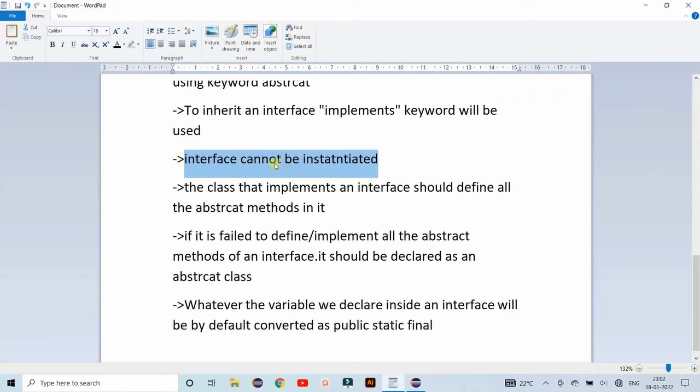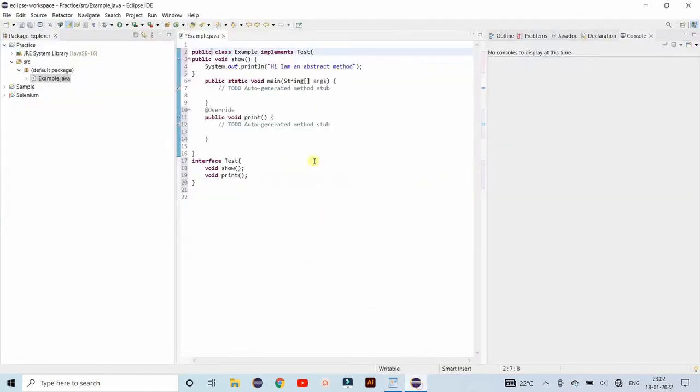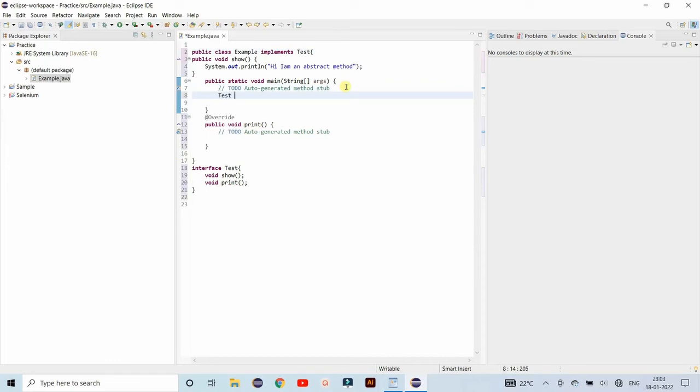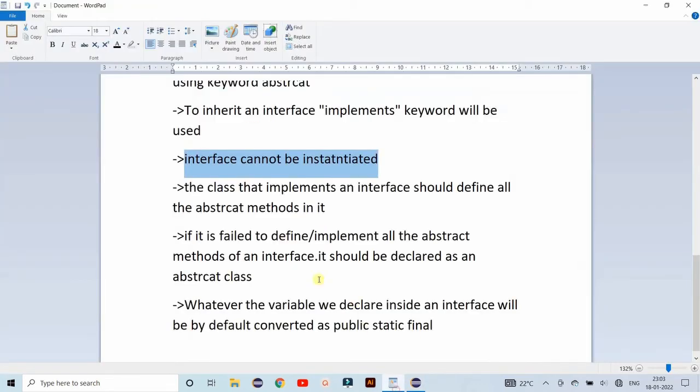What is this point? The interface cannot be instantiated. Let's try to create an object for an interface. The interface name is Test. T is equals to new Test. So it's showing an error: cannot instantiate the type Test because it is an interface. So we'll delete this. What's the next point?